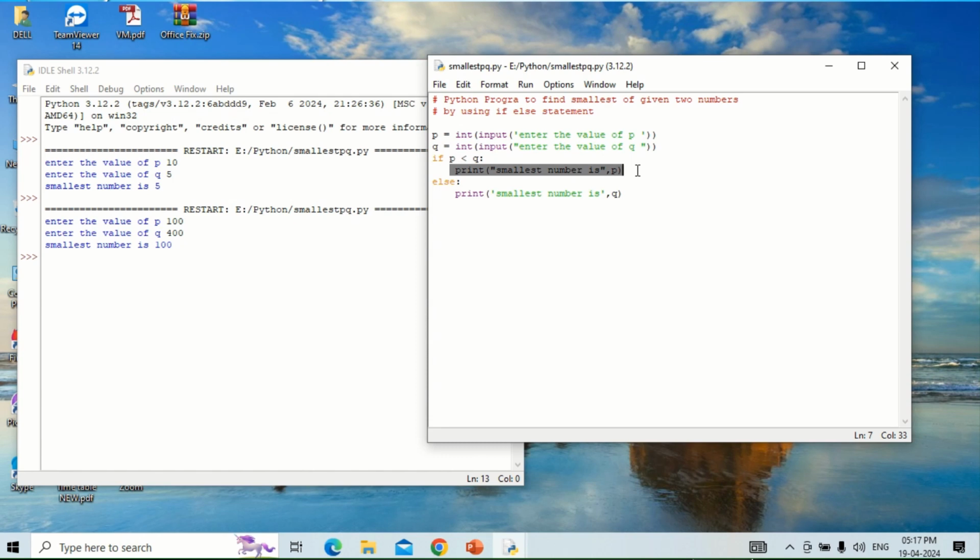In this way we can write a program to find the smallest of given two numbers by using an if-else statement. Even this program is also an example of a relational operator.